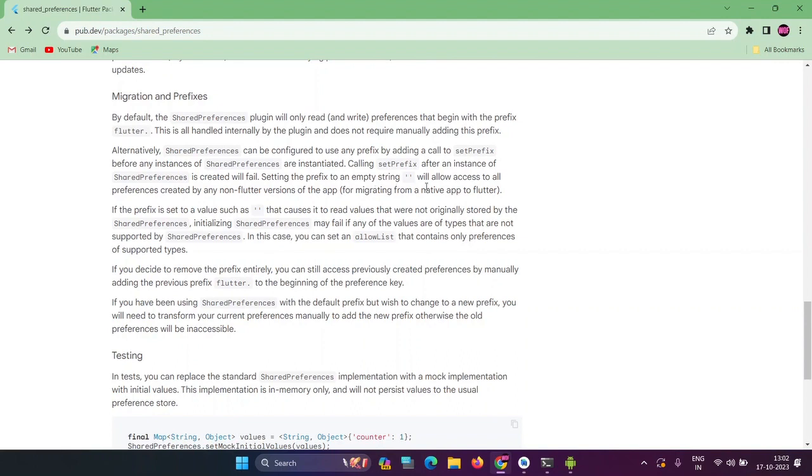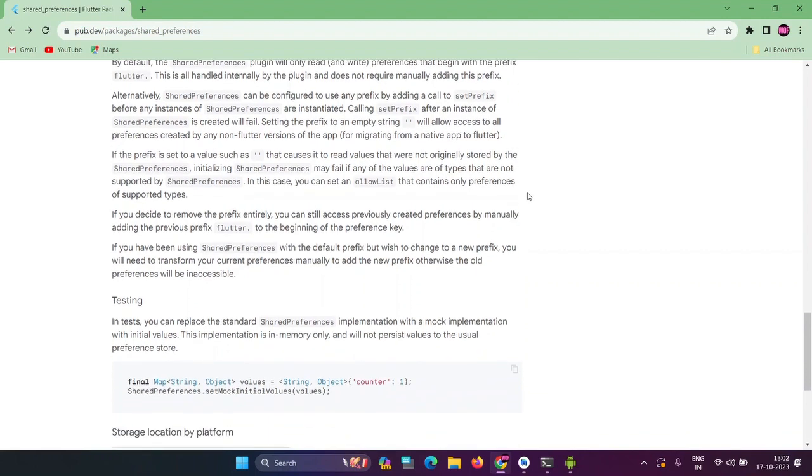So setting the prefix to an empty string will allow access to all the preferences created by even non-Flutter versions of the app, which means for migration from a native app to the Flutter app. Also, if you're setting the prefix value to an empty string, then it might read values which are not originally stored by shared preferences, which means that there will be supported and unsupported data types. So if you face an unsupported data type, in that case your shared preferences initialization will fail.